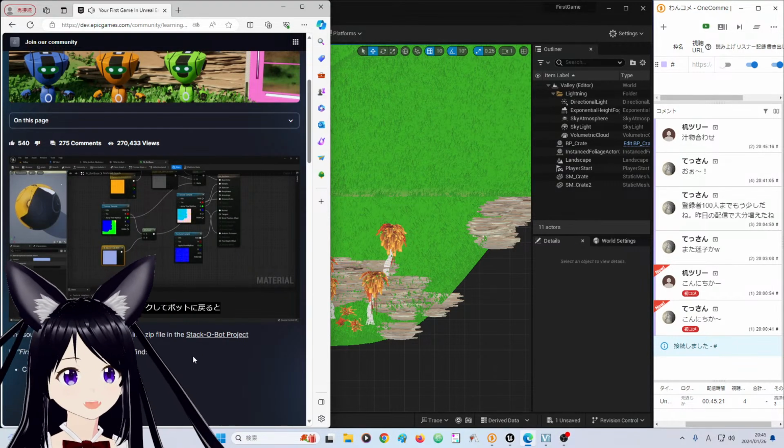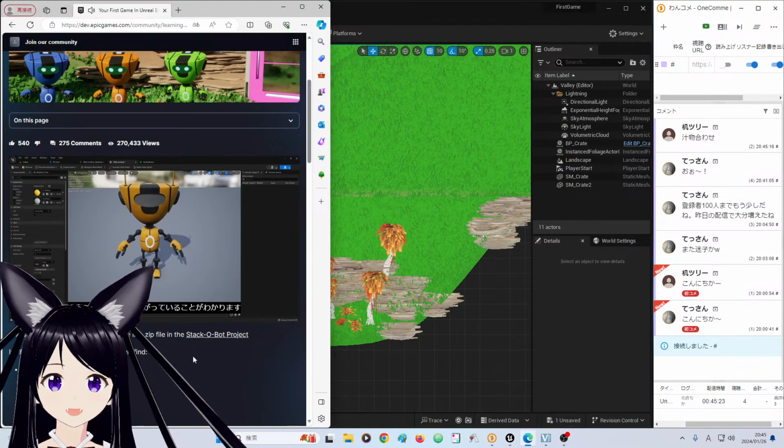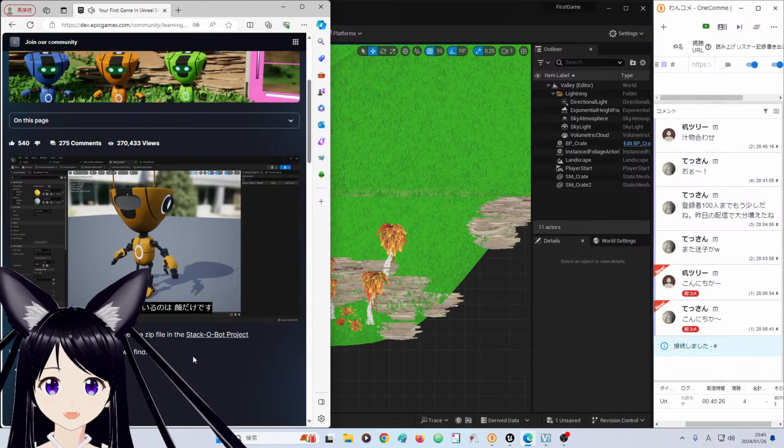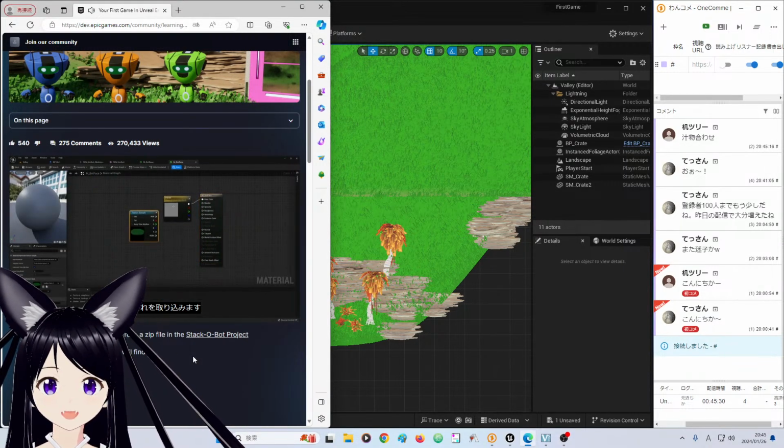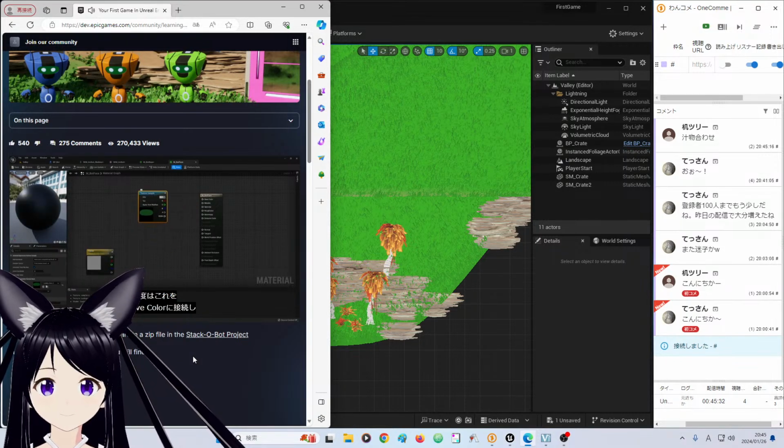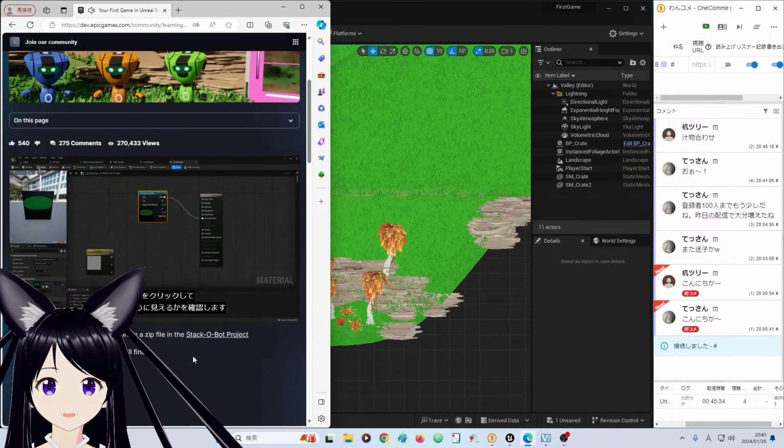And if we hit apply and go back to our bot, we see his main body is red. So the only thing left is our face. So for the face, we have one extra background texture. So let's bring that in. This time we will plug this into the emissive color. And then we will hit apply and see how it looks like on our bot.